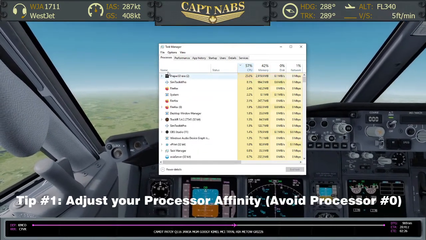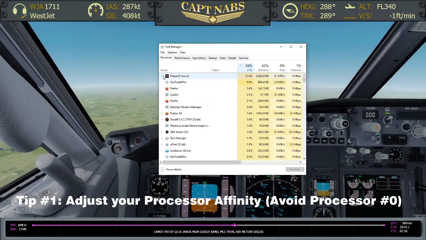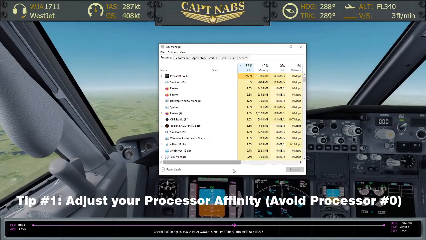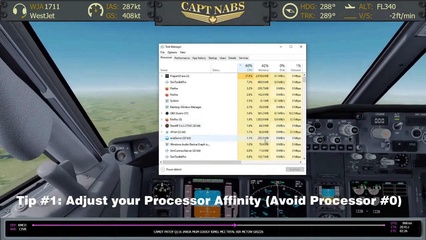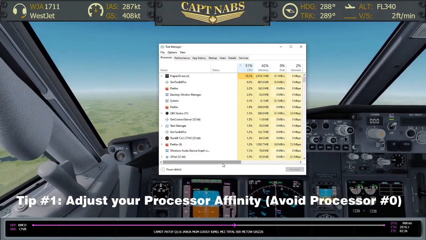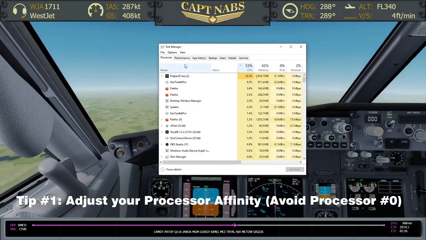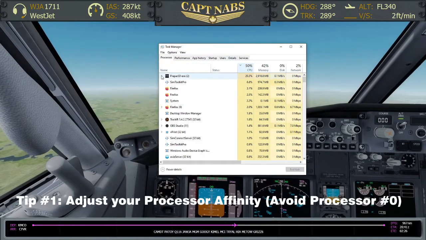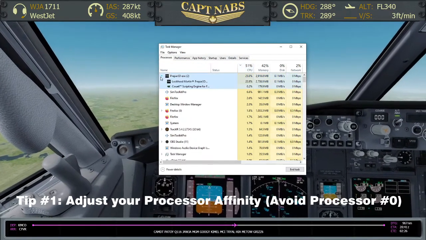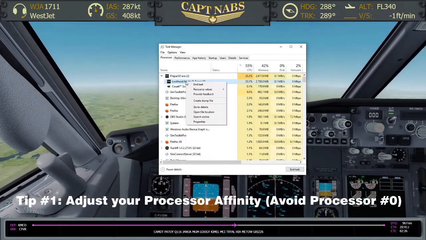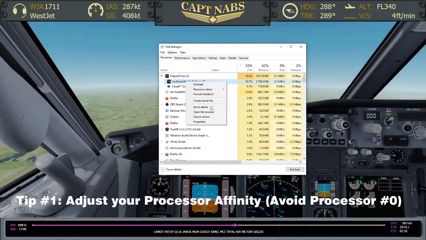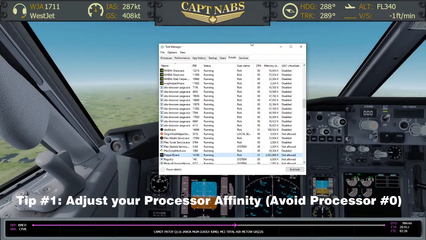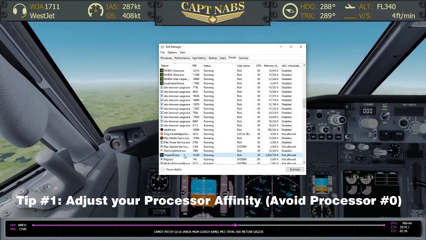Normally when you start software like Prepared, and a lot of software, it will have a certain core it wants to use. Sometimes the operating system will tell it to use certain cores. Some software will by default try to always use a certain core. What I found is that P3D by default tries to use the first core. So in your task manager, right-click on the process you're interested in, and say go to details, and it'll take you to the details tab with the current process highlighted.